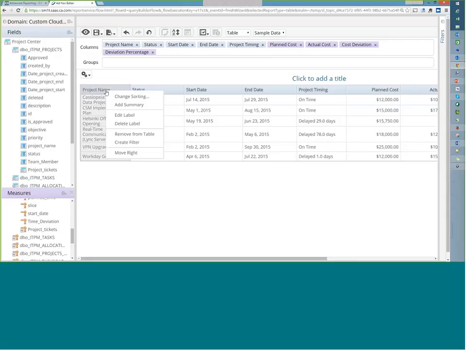Okay. A little bit more here. I showed you sorting. You can add a summary.